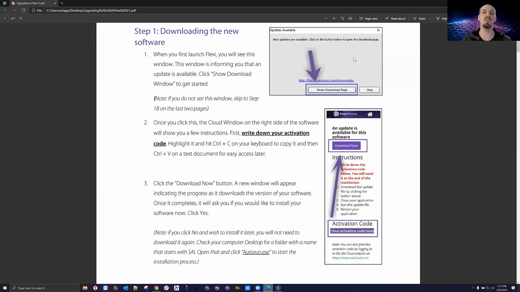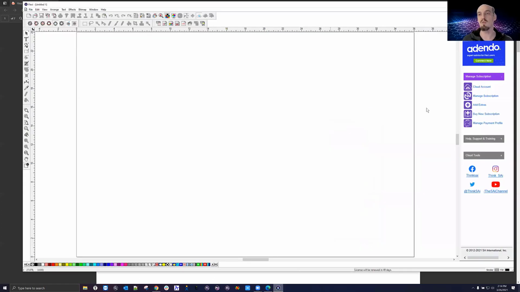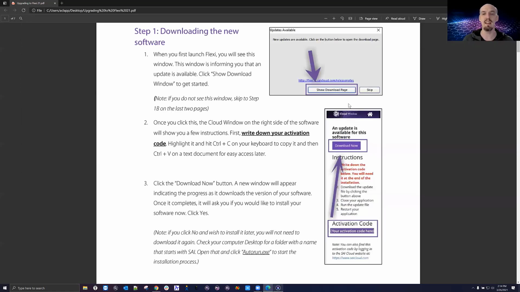If you're interested in downloading, you can hit download page, and that's going to open up your cloud window page over here. If you're familiar with your cloud window, over on the right-hand side here, this is where it is, and this is where that is going to pop up. So we're going to see exactly this right here. We'll see a download now button, and then your activation code for that particular license is going to show up here. Go ahead and copy this number, this activation code.